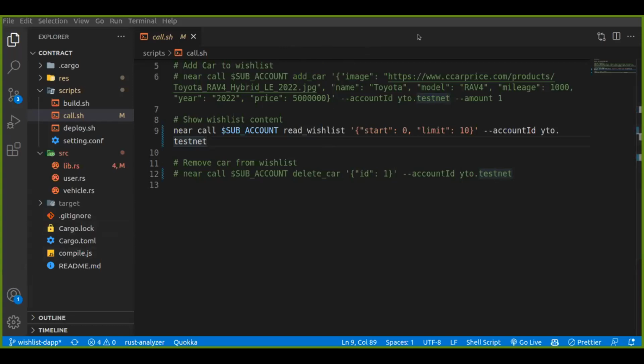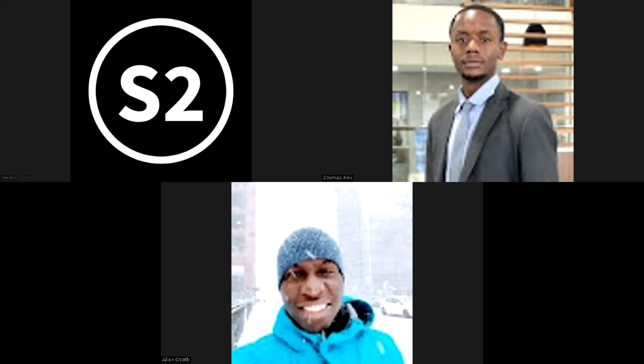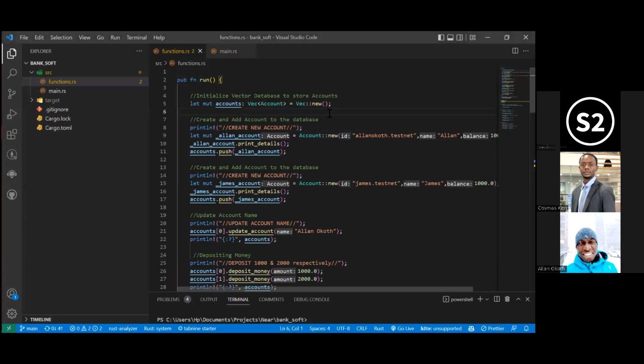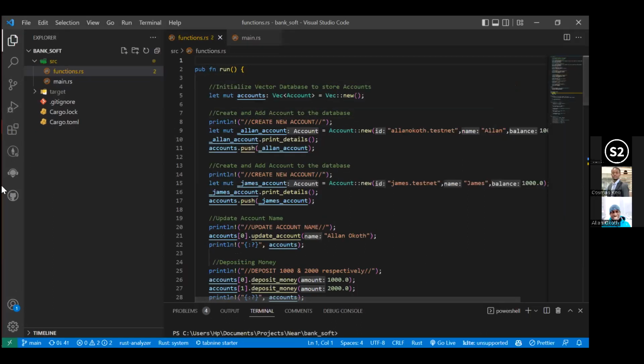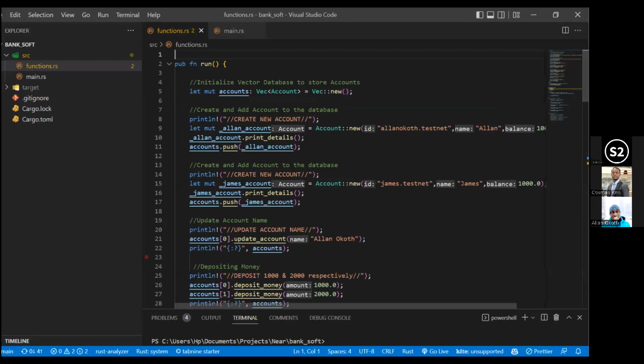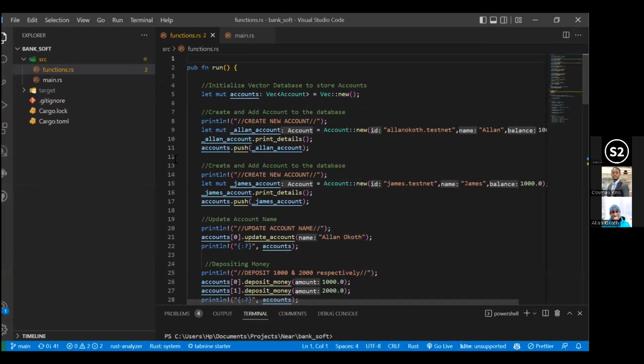I'm trying to share my screen, but I can't. Let me just stop sharing from my end. Can you try now? Yes. You can see my code.